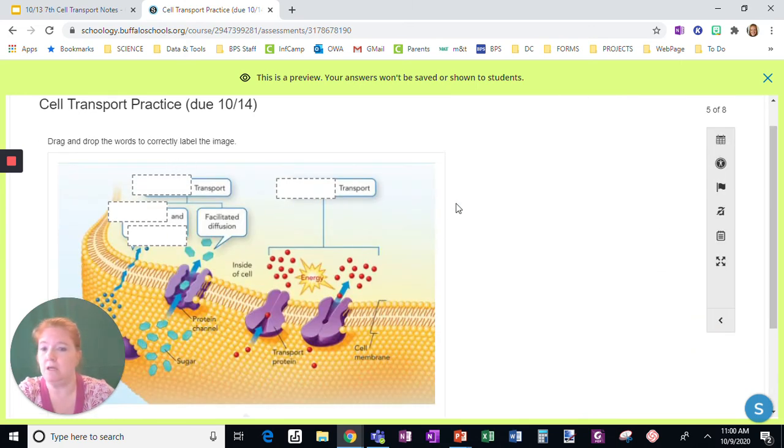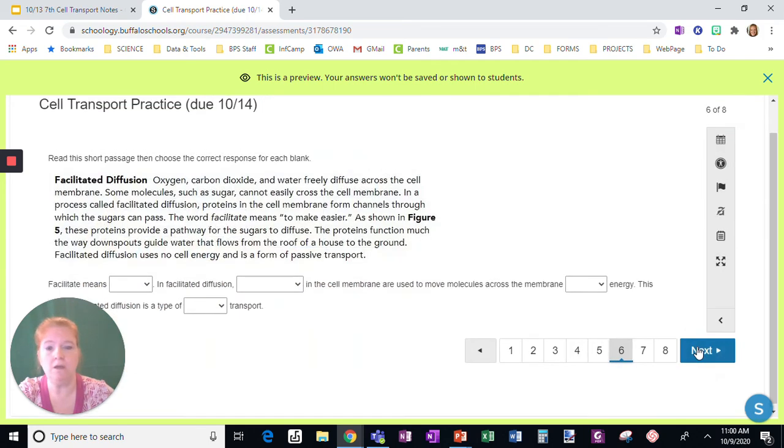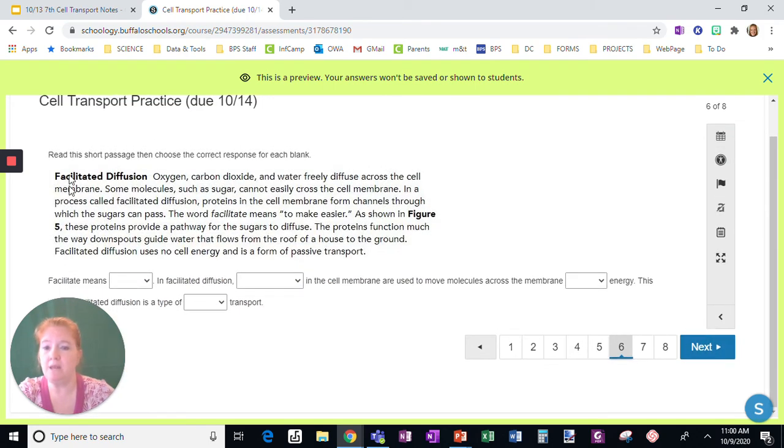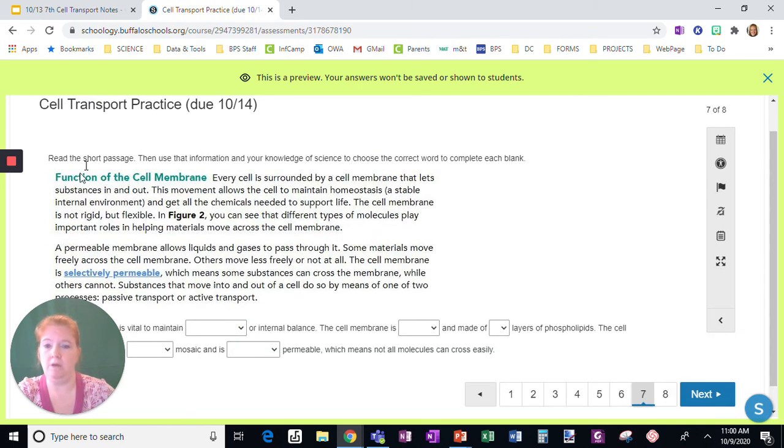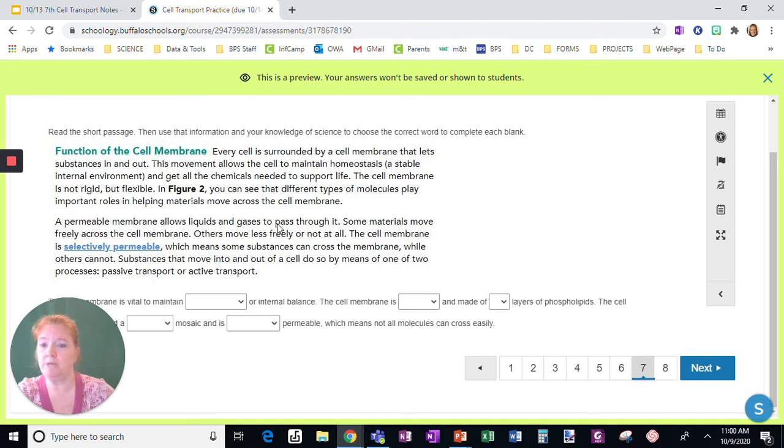And another label image. Here is something that I am trying out. Here's a short passage from their textbook. And then this is a fill in the blank drop down. Based on this reading, they're going to answer these questions choosing the correct word. Here's another example. Here's a short reading. And this one I said use that information and your knowledge of science because they're going to need to think a little bit more. And again, choose the correct word for each one.